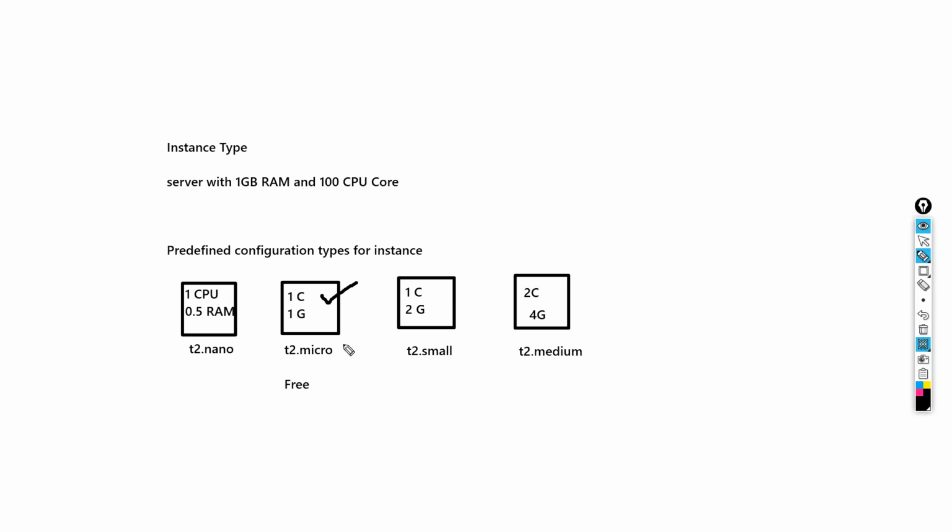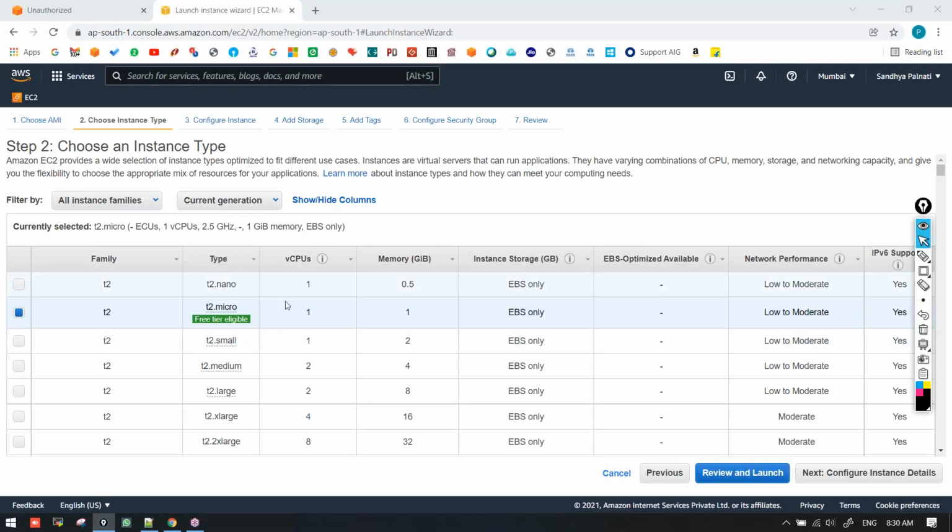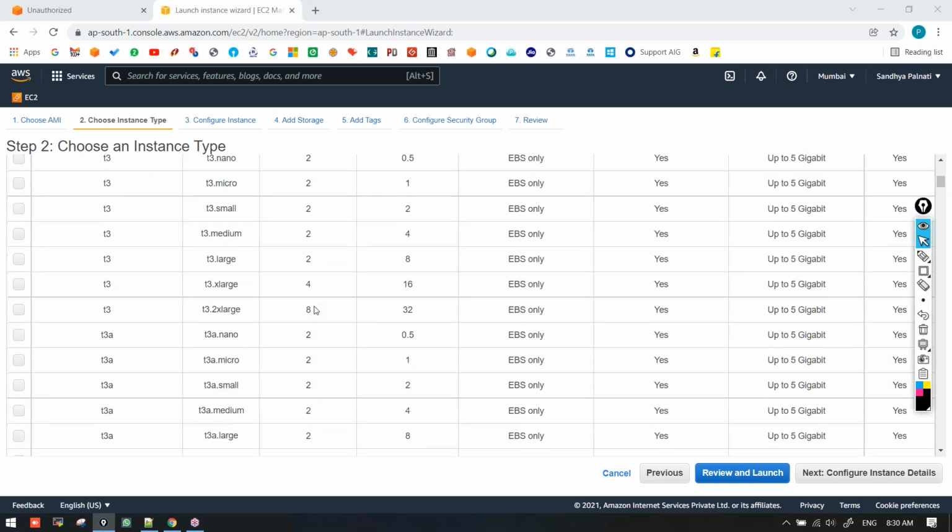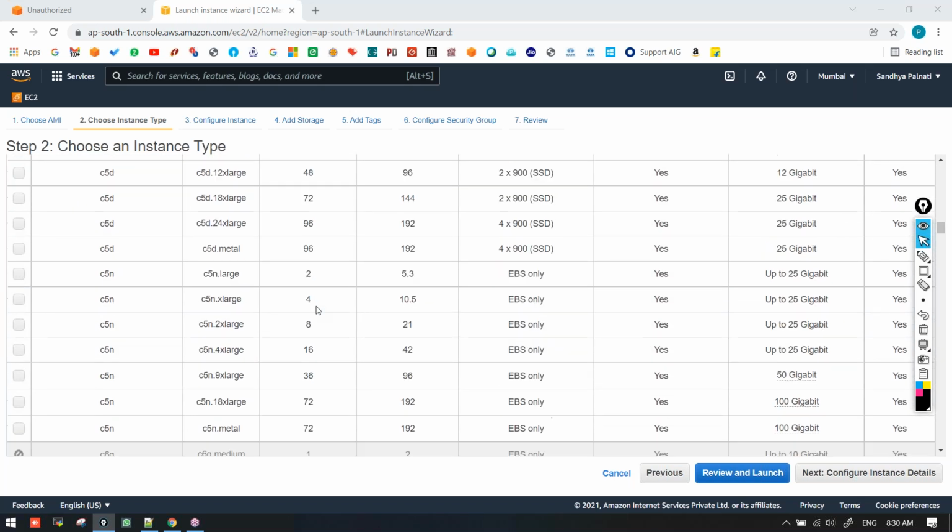Understood, right? What is the instance type? AWS came up with a plan. They created predefined configurations out of which we have to select, and that will be attached to our instance. If you have any queries, please ask. See here, these are all different types, guys. And T2 micro has a tag called free tier eligible, which means this is free. We are not going to get charged for this. If you scroll down, come down to the last.